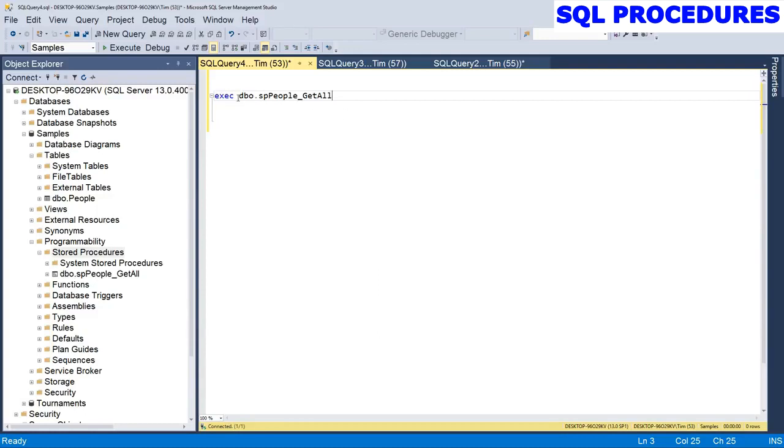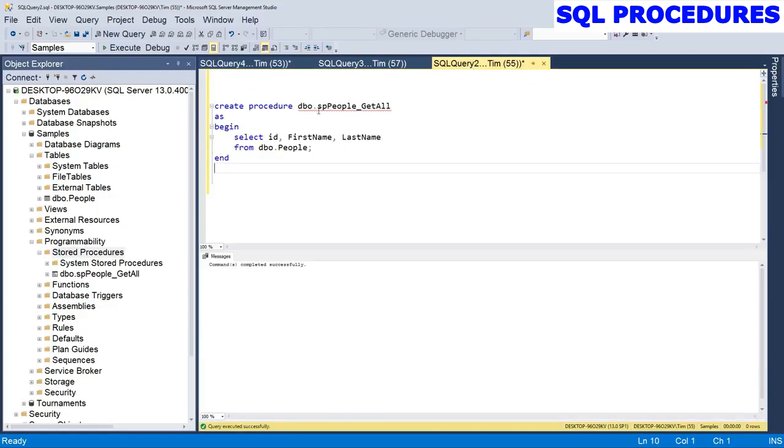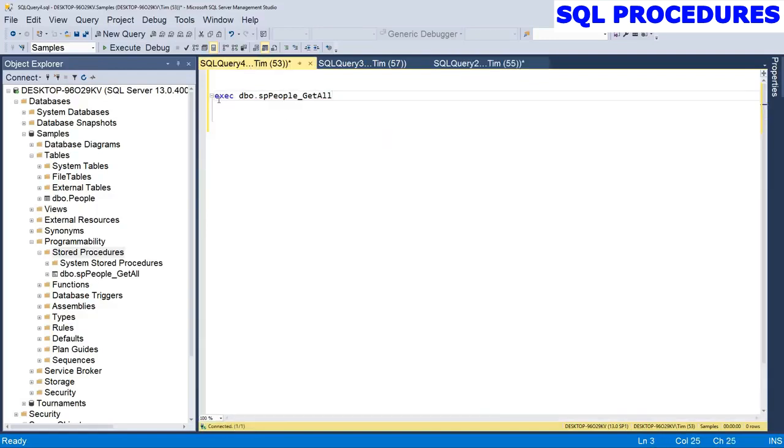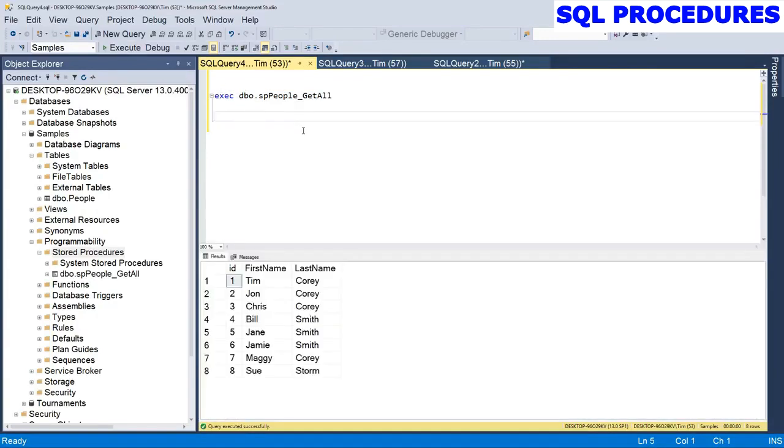So calling a stored procedure is a little bit different than calling the actual code. Instead of saying select from, we just say execute, or exec, dbo dot, and the name of the stored procedure. So let's run this. Notice it returns the same number of records. It returns the same values, everything.